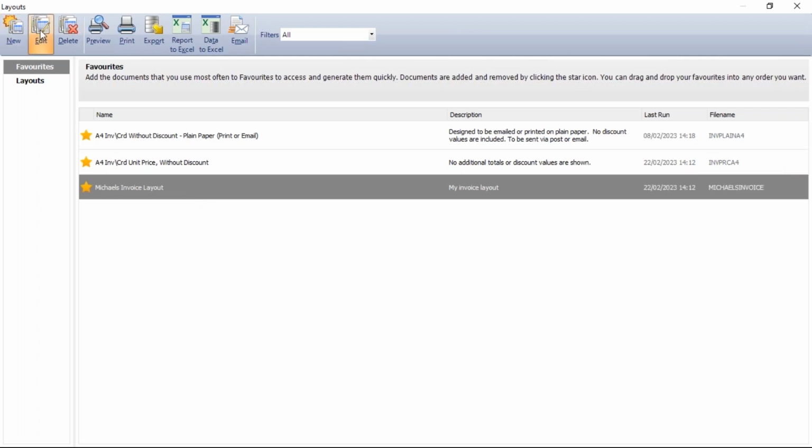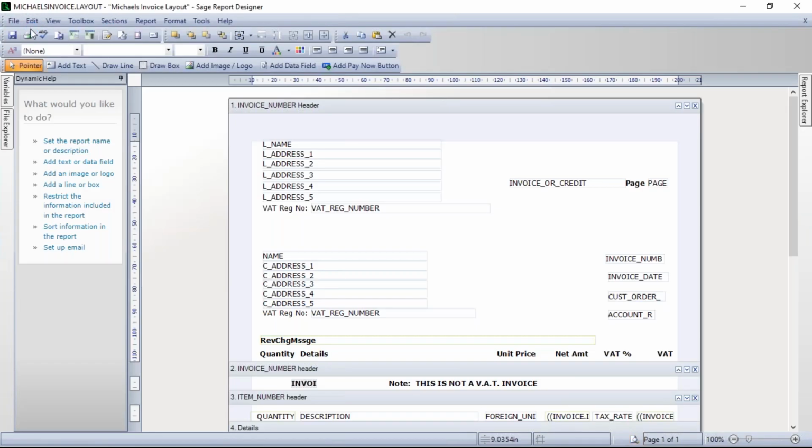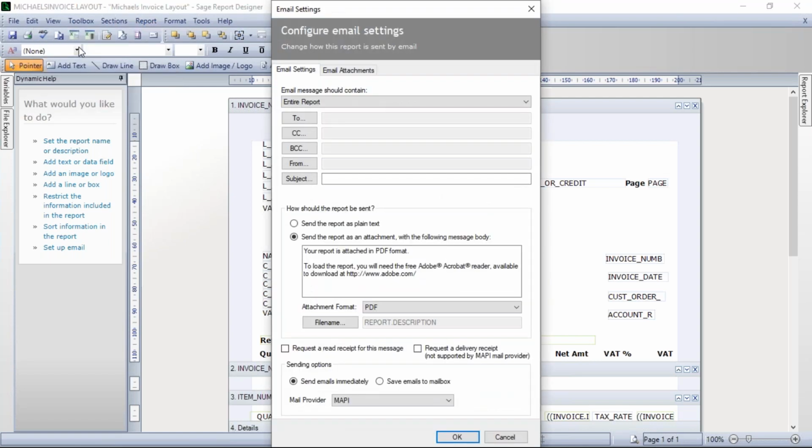So if we highlight this one and go into edit, again it'll open up the design of that back in the report designer. The email settings you'll find by going into report and then email settings. And you'll see it's completely blank at the moment. Now, if in part one, when you watched how to use the email defaults, you'd applied any settings to a specific layout, it would pull through into this area. But you can see it's virtually completely blank. There's no settings at the top, so we know that hasn't been applied.